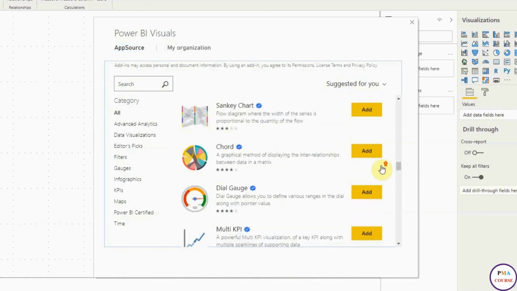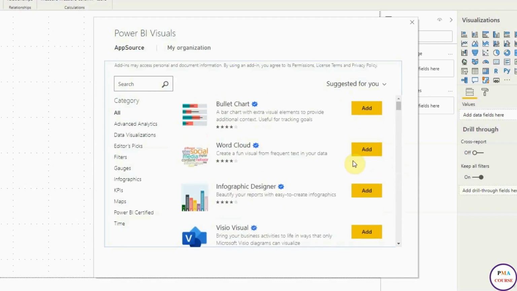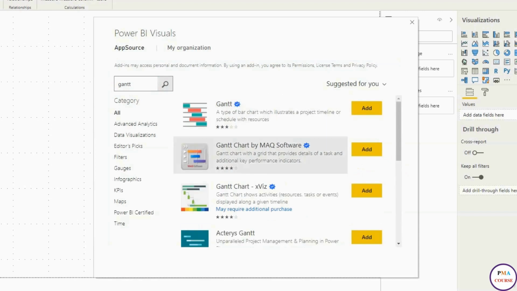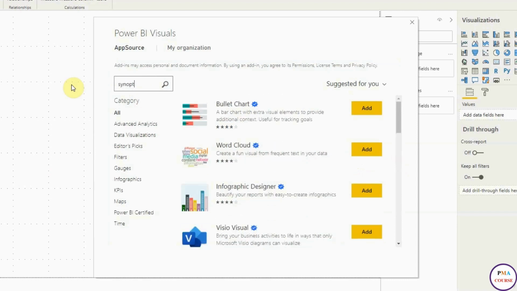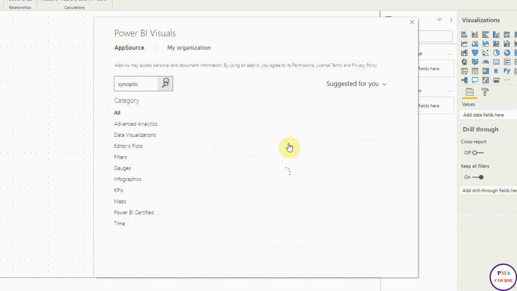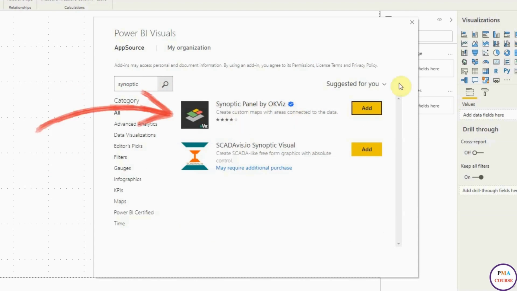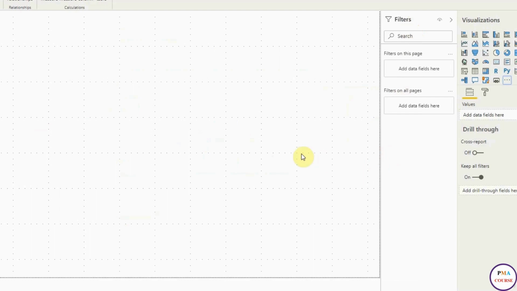However, we are going to use the most common ones, which are done by Microsoft, and we are going to use also one for the Gantt chart. So this one, Gantt chart. There are many, but we are going to use this one. And the other one, call it Synoptic. Search. Yes, this one, which is used to link the layout with the project. But we will handle this later.